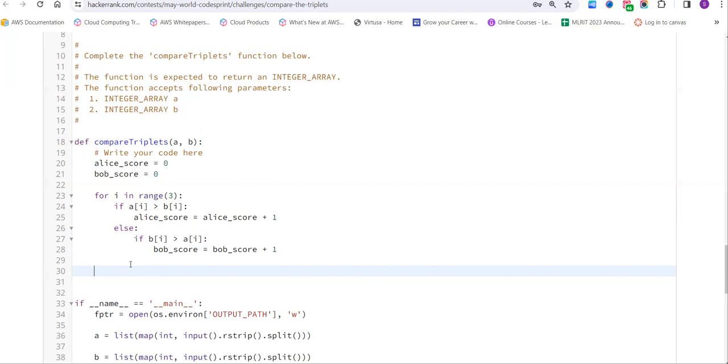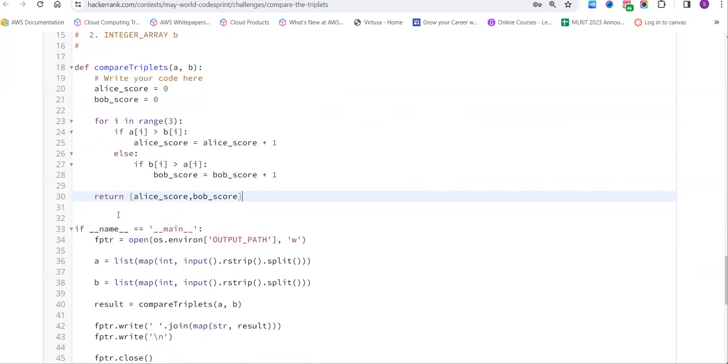Now, after performing all this, what do I need to return? I need to return Ellie's score as well as Bob's score in the form of an array. So what I'm returning is Ellie's score and Bob's score. In this way, we can solve this problem.